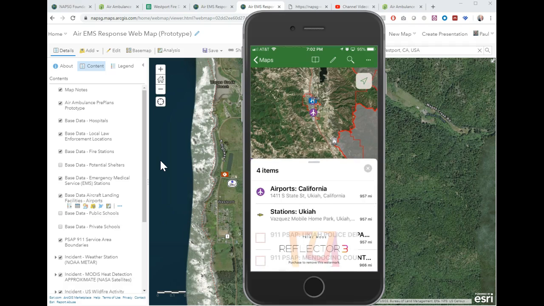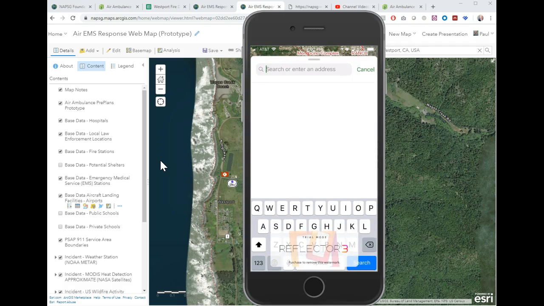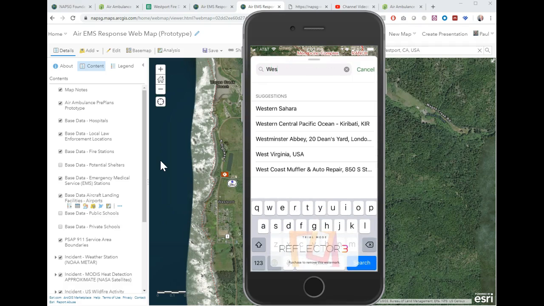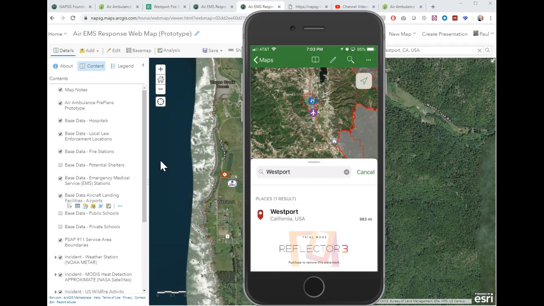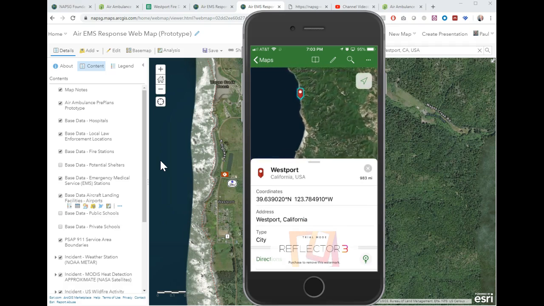And then let's go over to our most recently added point. I think we said we were somewhere near Westport, California. Go ahead and head over there.